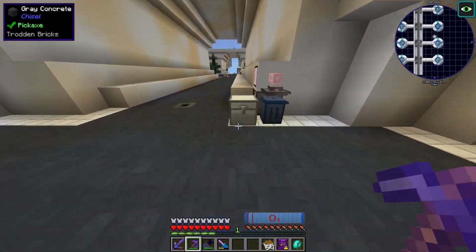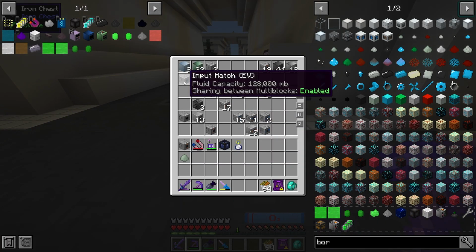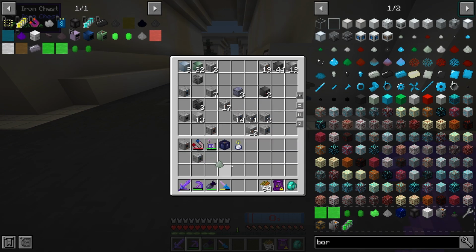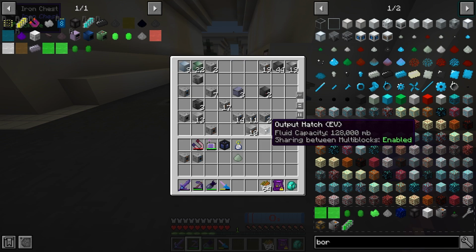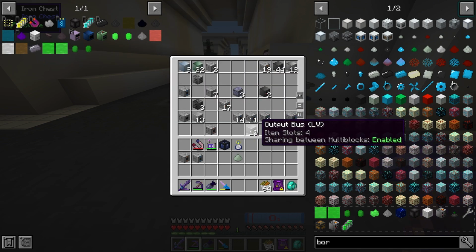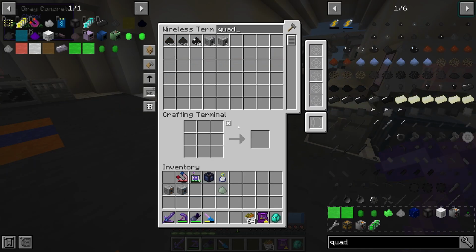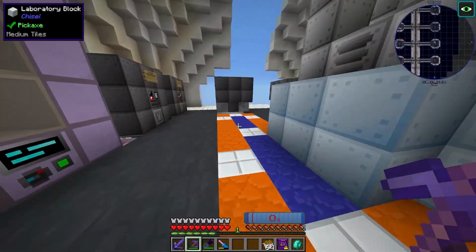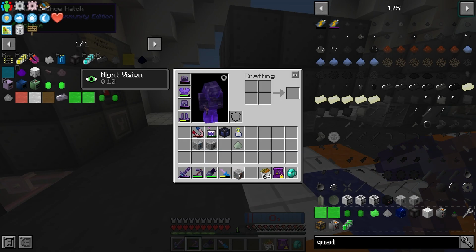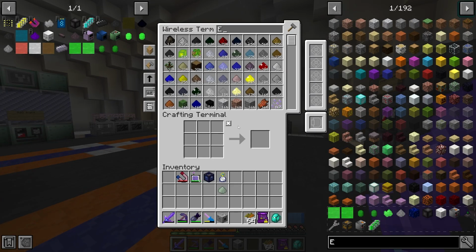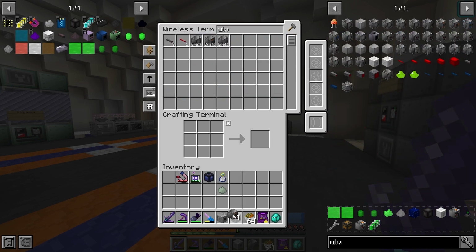So we need a fluid input hatch. And this produces output, which we need. Honestly, we should probably do a quad output hatch for this, just so we don't overlap. So how's this going to look? We're going to have item input, fluid input, and then the ULV should be done.